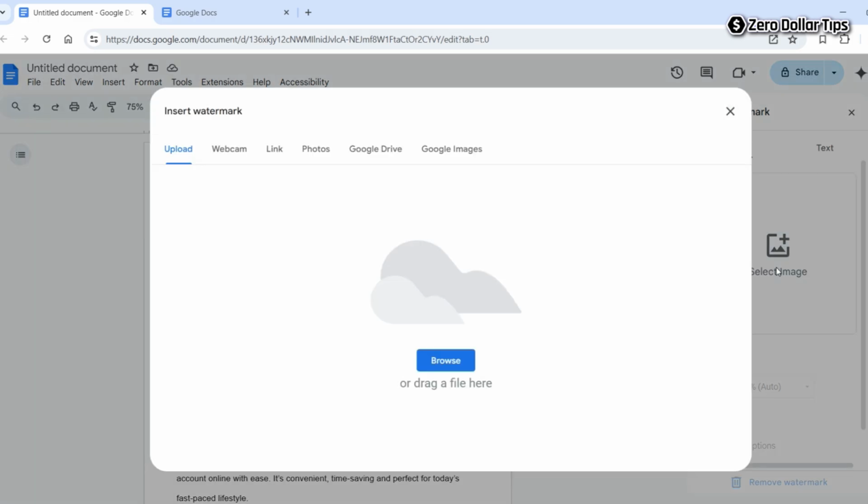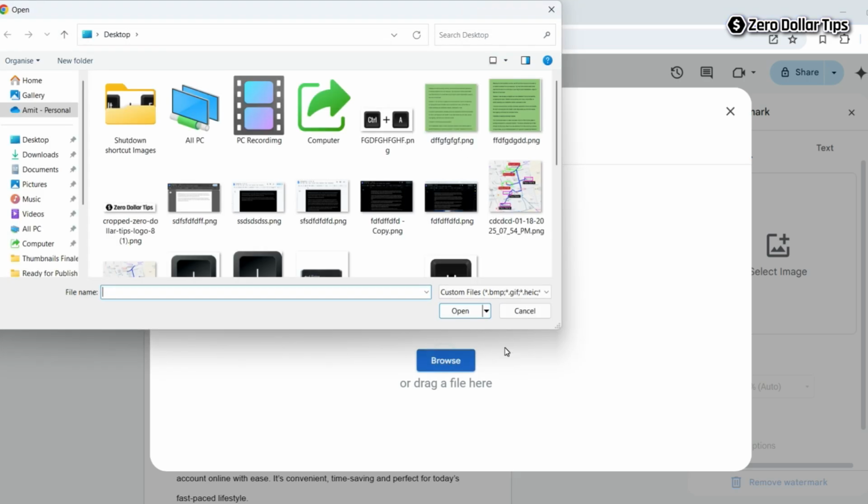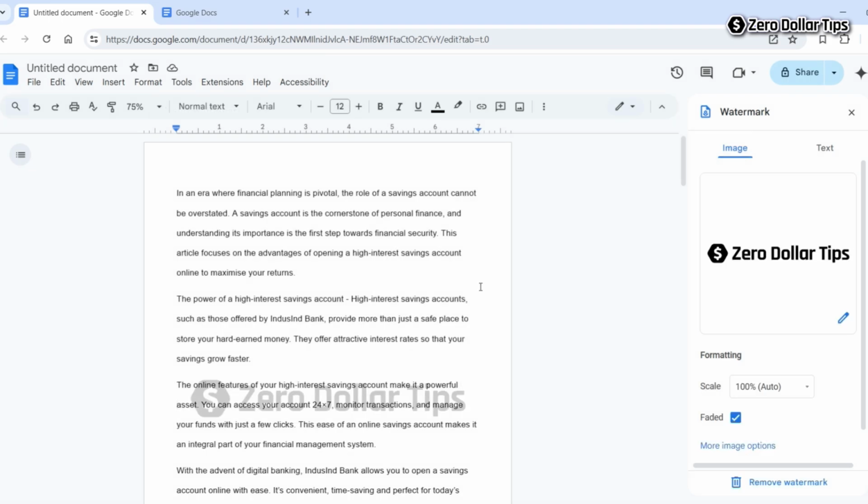And now to upload the watermark image, simply click on the Browse button here. And now select the image which you want to insert as watermark. So for the example, I want to insert this image. So I will simply select it and then click on Open. And now you can see the picture watermark has been inserted into the Google Docs pages.